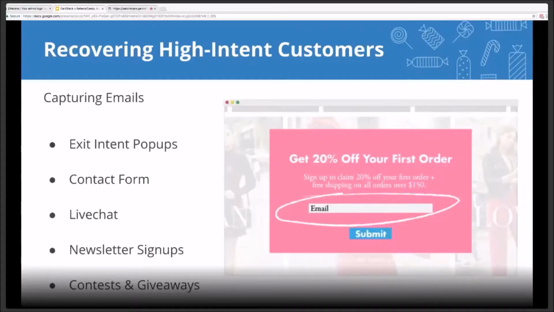So you can use the emails you capture from exit intent pop-ups, contact forms, live chat, newsletter signups, contests and giveaways, things like that for your cart abandonment campaigns to recover as much revenue as you can.